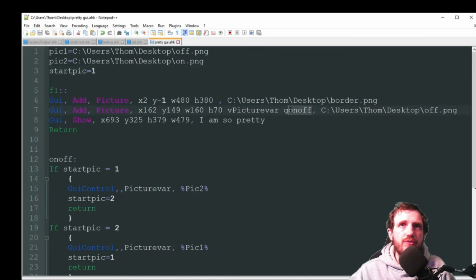It's going to go to on off, which is down here. And then it's going to look to see if start picture, that variable up there, equals 1. I want to do a GUI control. So a GUI control is just GUI control, 2 commas there, because I don't need that slot there. Picture variable, which is up there. So it's saying change whatever's in this field. That's how you target it. And change it to the path of picture 2, which is the on key.